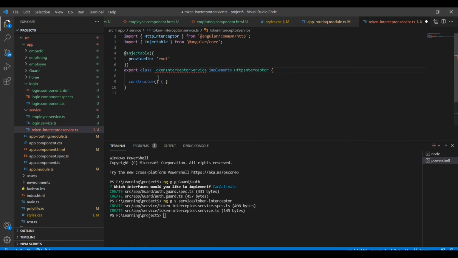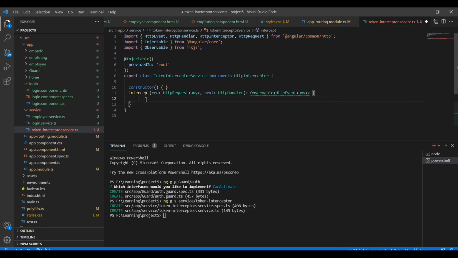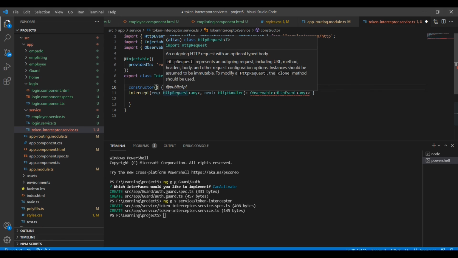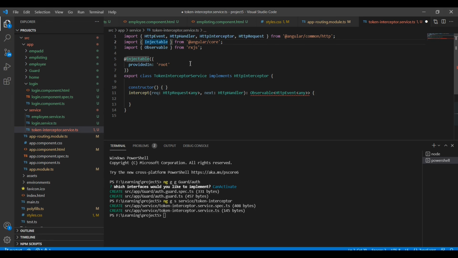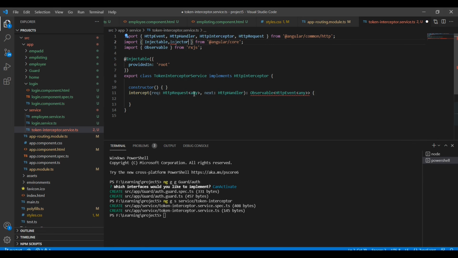Okay, great. It has one function, intercept. And now I'm going to use the injector option. Why? Because I need to access our login service here. Now both are services. The basic way is to import it at the top of the file, but if I do that, some conflict will come. So to avoid that, I'm going to use this injector option.